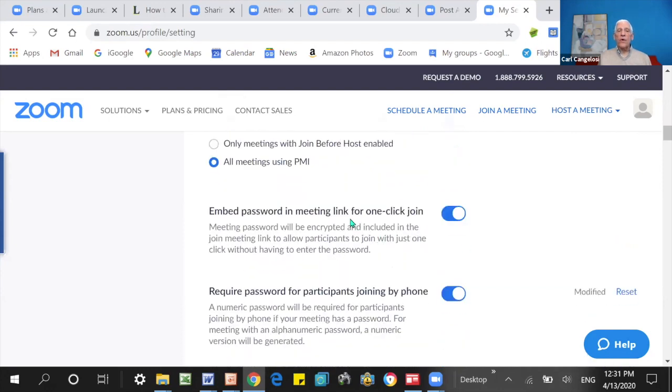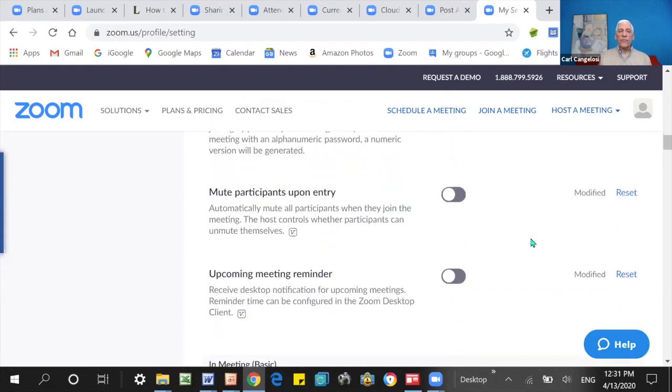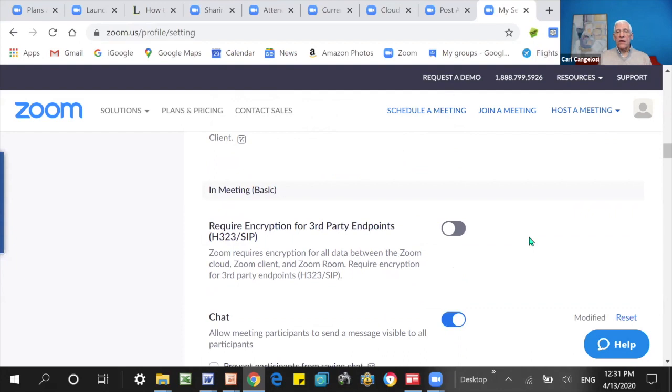Embed password in meeting link for one click. If you wanted to send out your password separately, you would unclick that, and then you would have to send out the passwords separately. Let's see, some of the other ones are important.